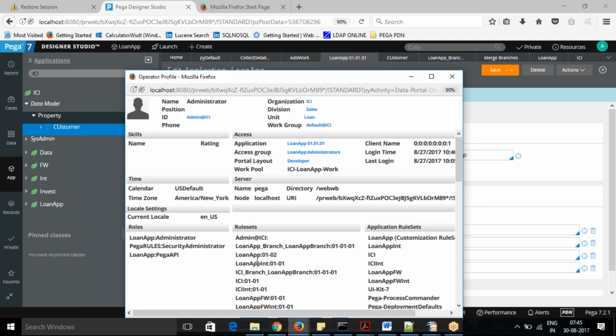The only thing is the rule resolution does not work in the branch, right? No, it will work. Okay, so this is part of the rule resolution. The rule set stack is getting checked, right? Actually, in rule resolution, the rule set stack is checked, and that branch rule set is present in your rule set stack.